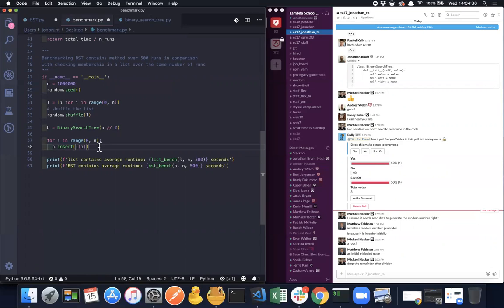And then they kind of have some weird syntax here. I had to look at this a second. B.insert(L[i]). What are we doing on line 58? It's our last line of code, really, that we've got to think about. Can anybody think what we're doing on line 58, and why we're doing it like this and not just putting in i, because i is going to be the same? Why are we using L[i] instead of i?